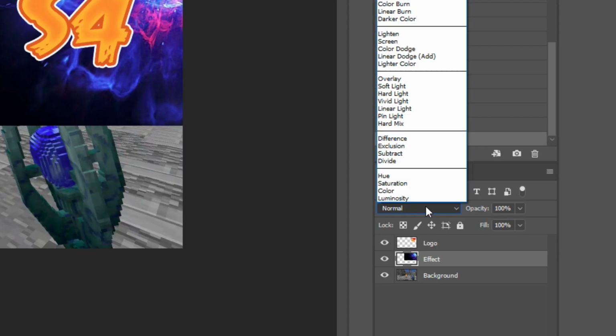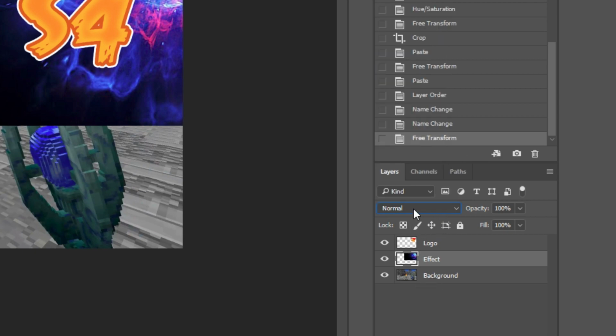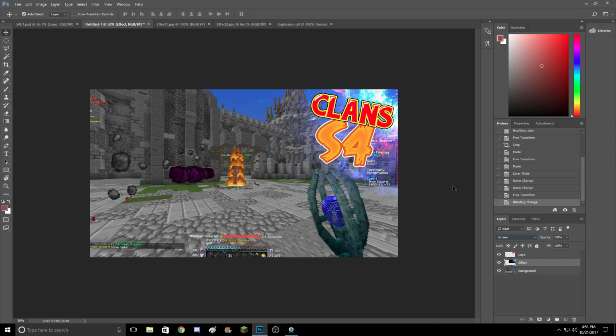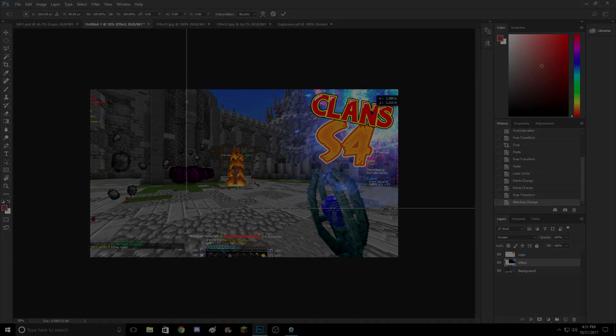A quick simple fix to this is if you go to this tab right here above the layers, you go to Normal, you scroll down to Screen, it will automatically get rid of the black background and leave just the effect, which I think is really cool. And then you can drag it around, find what dimensions feel good for you.